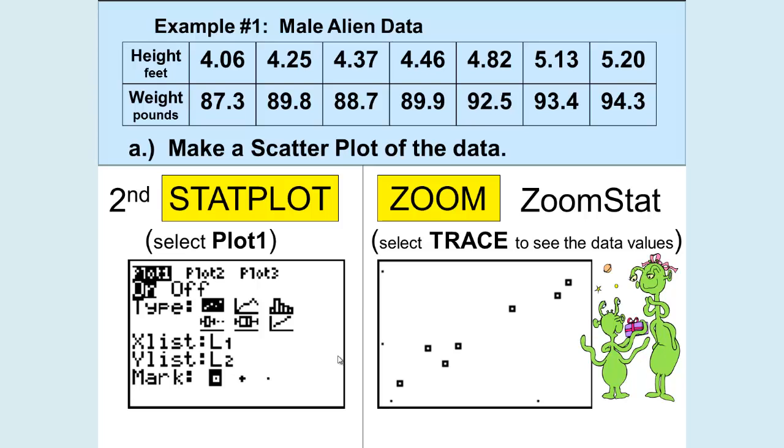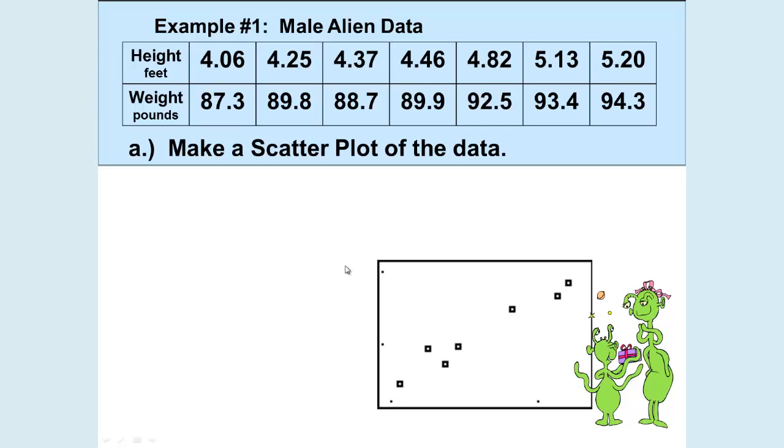Once you've done that, you can select the word Trace, and it will let you move from each of the ordered pair points to see what the data values are. Alternately, you could select Window and put in appropriate axis values yourself by hand, and then press the Graph key. So we now have our scatter plot.